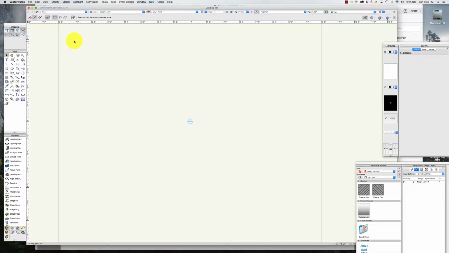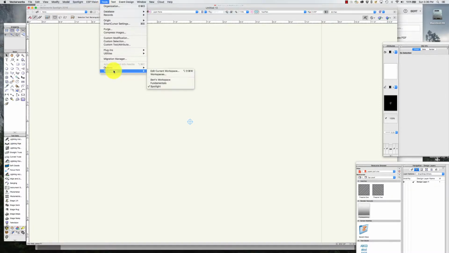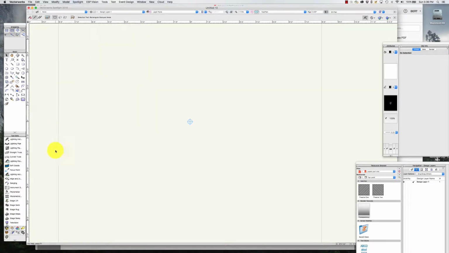Just as a refresher, just to make sure that we're all on the same page here, I'm working in the Spotlight workspace. So tools, workspaces, Spotlight. So just wanted to let you know that. In addition to the basic tools we've been using, we're also going to be starting to use more of the tools that are down here in the tool sets. So the first tool set that we used a little bit last semester, but we're going to be using more this semester, is the lighting tool set.